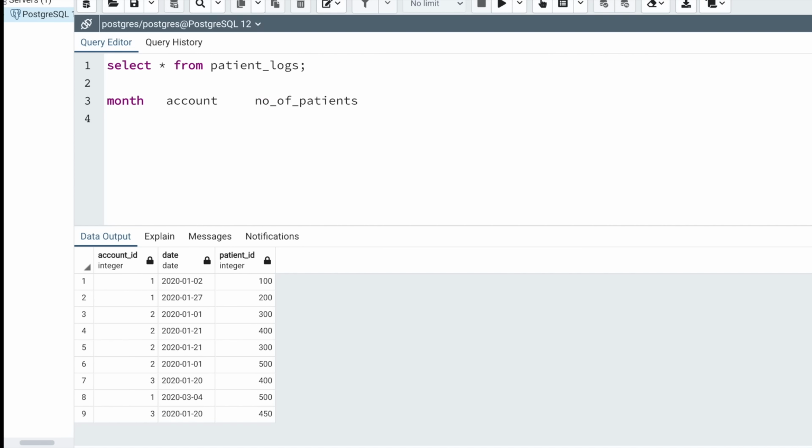If I look at the dates here, I can see dates for 2020 Jan 02, Jan 27, and then here I have March 4th. So I have Jan and March. These are the only 2 months. For Jan I have around 8 records, and for March I just have this one record. Let's analyze the data for Jan. Now let's look at each account. Uniquely, there are 3 accounts.